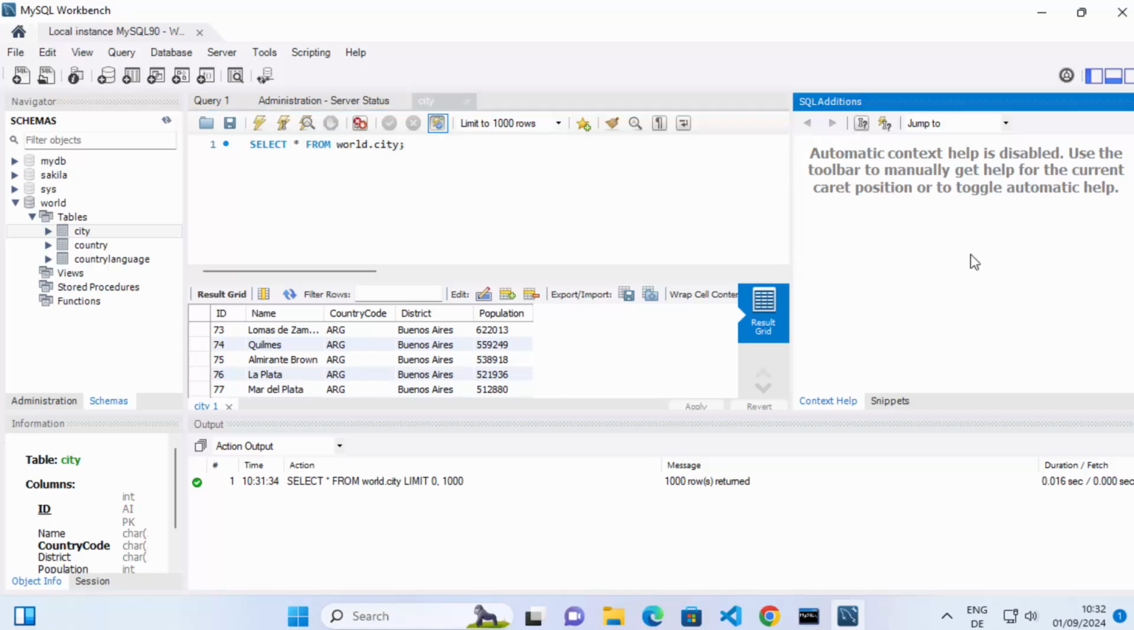So this is how you can install and set up MySQL Server, and this is how you can install and set up MySQL Workbench and connect to your MySQL server using MySQL Workbench on your Windows operating system.